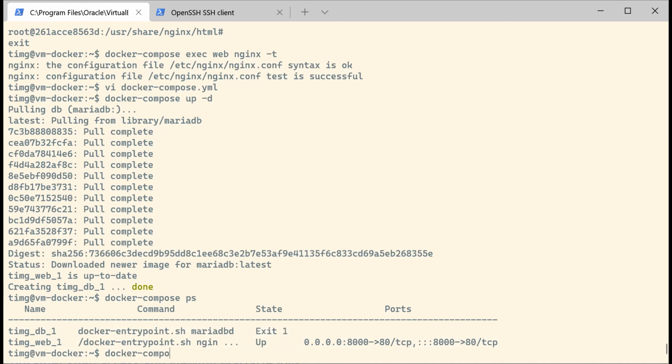So we are going to look at the logs and see what happens. If you just run docker compose logs, this is going to give you all the logs for all the containers in your compose environment. So there's probably going to be a lot of information.